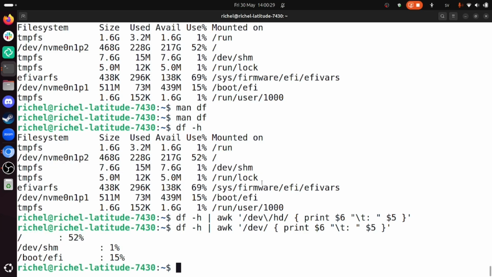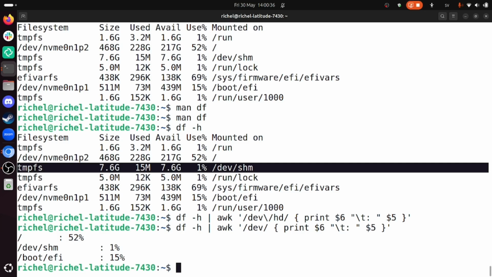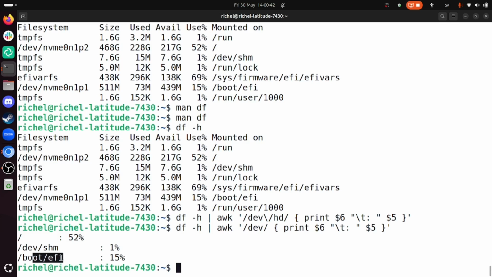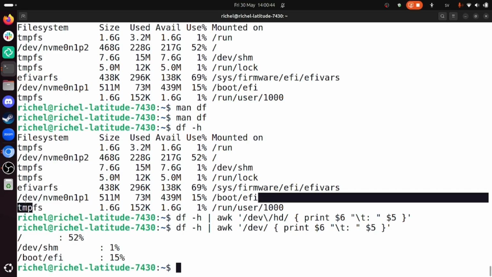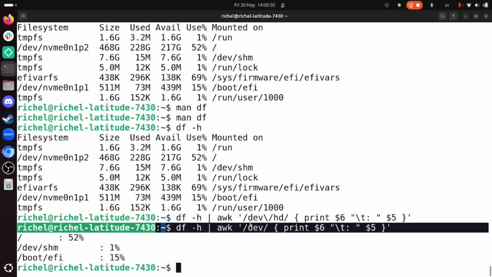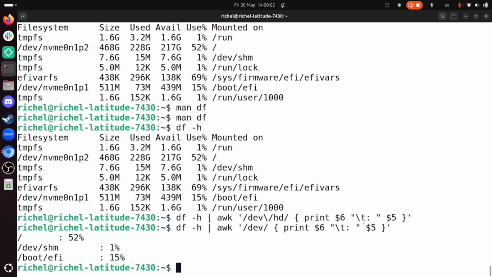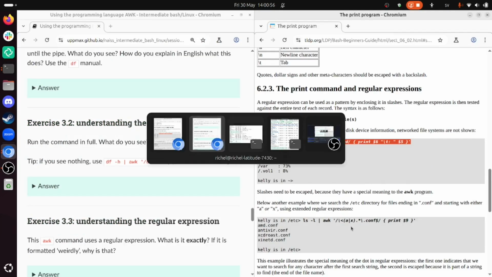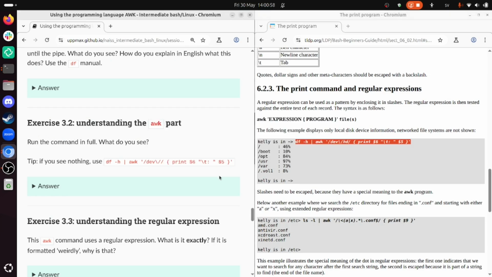Alright, so this is more or less what it does. Dev shm, where's that? Dev shm here. Yeah, this has a dev in it too. That's this line, 1%. And then this boot AV, this is here. This has a dev here. Yep, good. So it now shows all the lines that match the pattern dev, and then the 6th and 5th column separated by a tab. Good. Let's go back to the exercise.